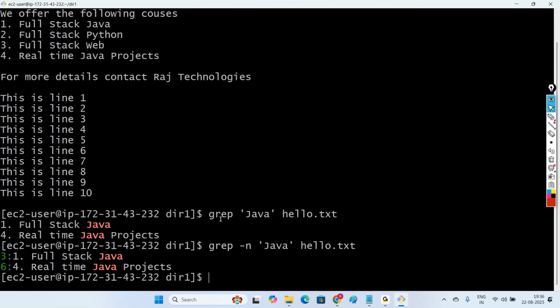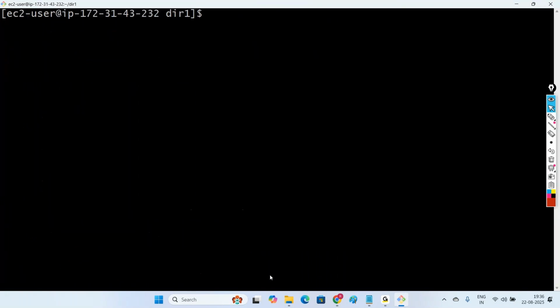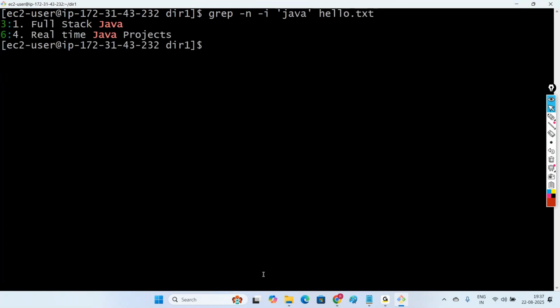Right? So grep is case sensitive. Now I want to ignore the case. In order to ignore the case, we use the command grep -n, which is for displaying line numbers, and -i, which means ignore case. And what is the word you want to search? Java, in hello.txt. Since I said -i, it is ignoring the case here.